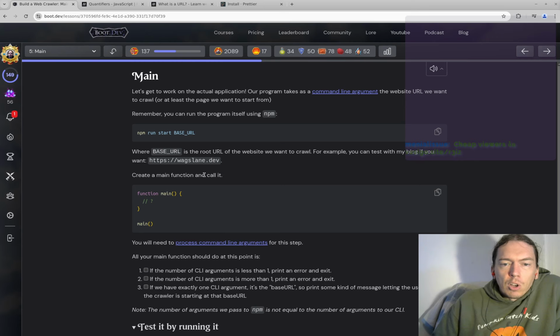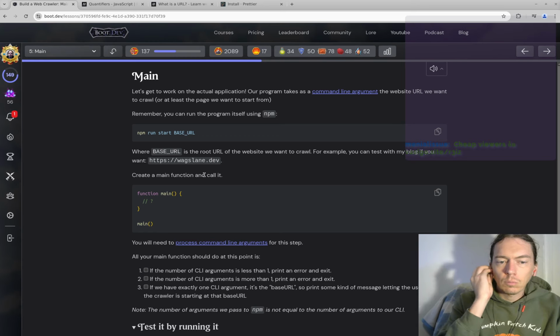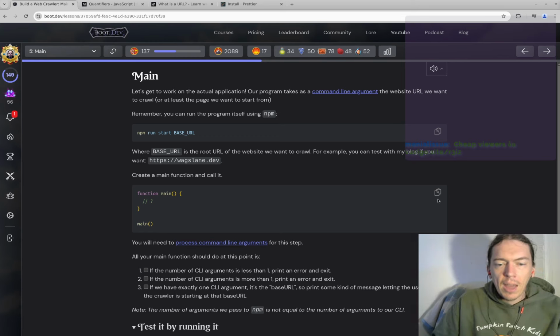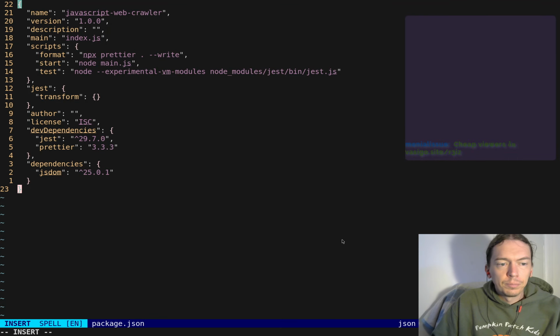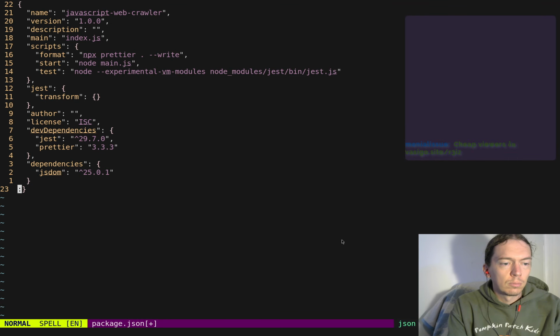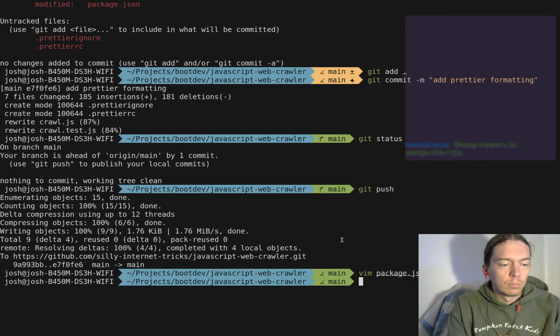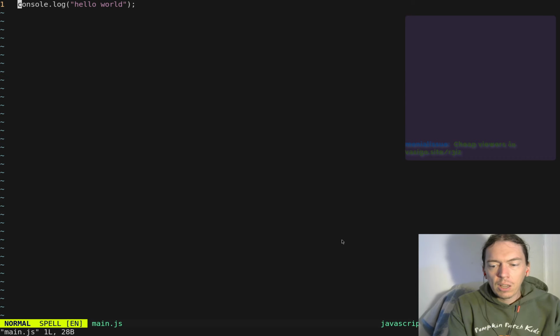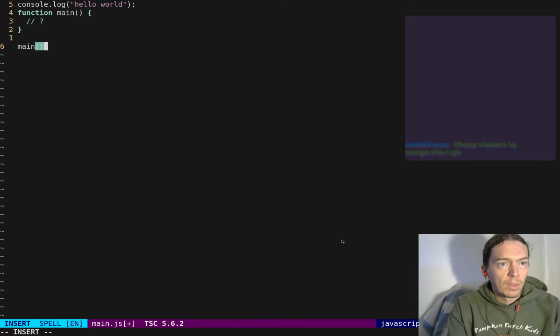Okay, create a main function and call it. Let's just copy that. So it was main.js. Function main and call main. Okay, I'm cool with it.